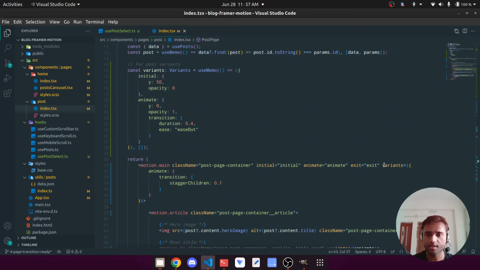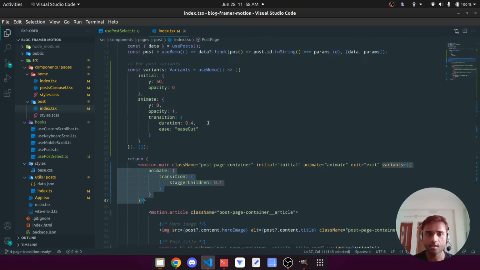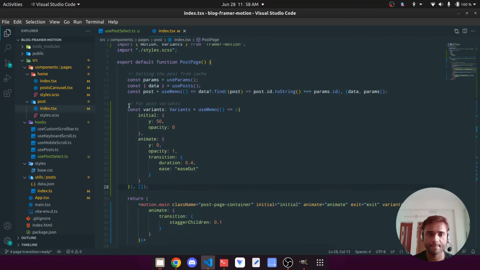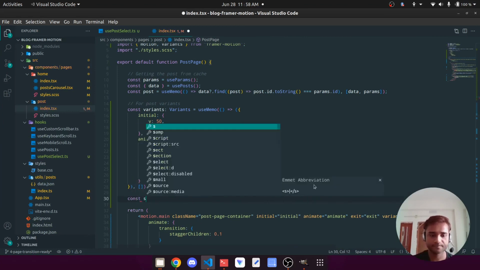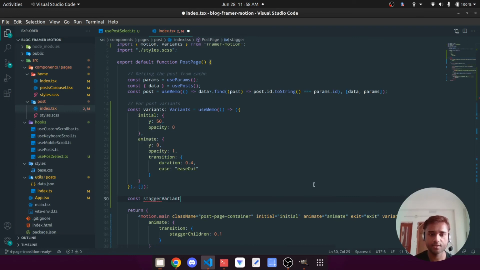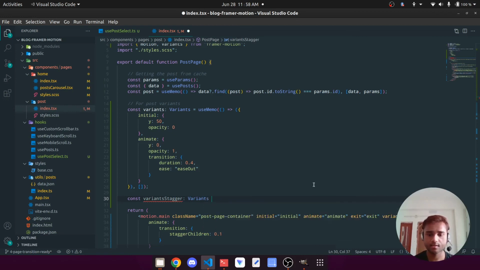So let's copy this variance. We need to stagger this one. Okay, let's call it stagger variance or variance stagger, which is a variance. Let's memorize it.